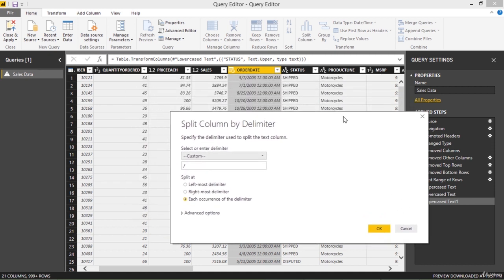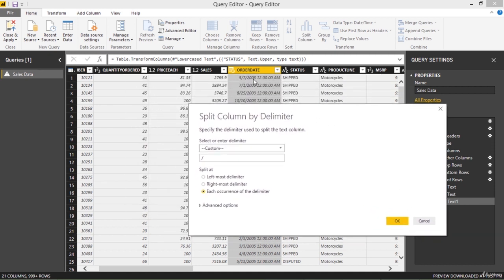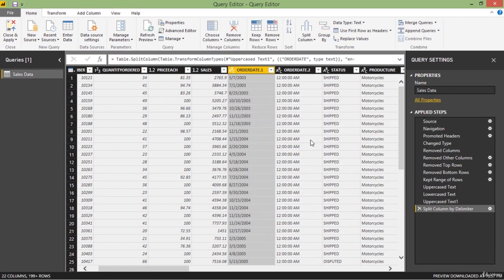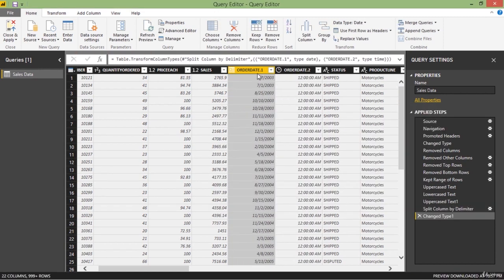When you click on that, this window will pop up. As you can see, between our date and our time, there is a space. So when it asks us to select or enter a delimiter, we'll click on space. Now it asks us to split at, we can click on the leftmost delimiter and simply click OK. Now as you can see, the column is split into two columns, order date 1 and order date 2.